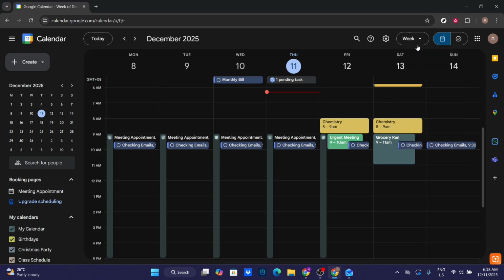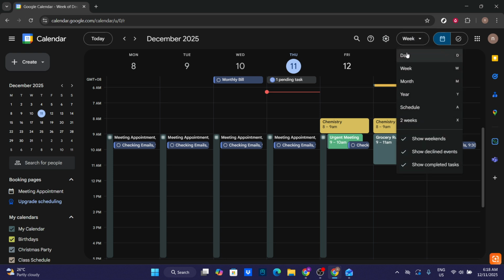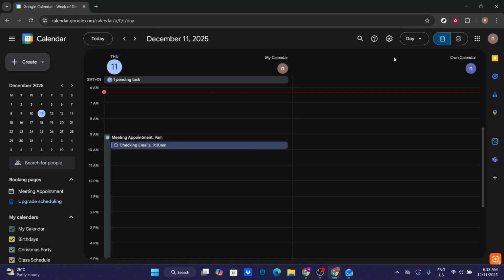If you need a closer, more detailed look, you can change the week view into a single day view. Just click day. This is especially useful when your schedule is packed and you want to focus on precise times and overlapping events without distraction.